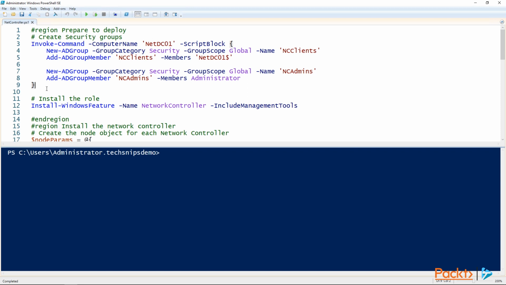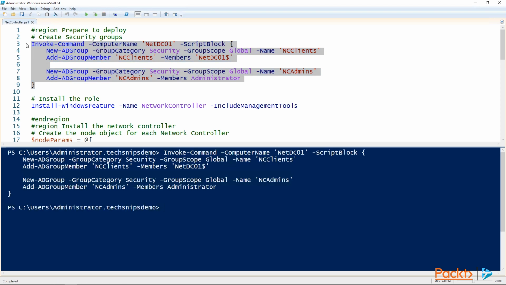So one of the prerequisites for setting up the network controller role on Windows Server 2019 is to create two groups. And so I'm going to do that first. The first group I'm creating, line 4, NC clients. That group is going to contain all the clients that the network controller is going to be controlling. And then line 7, I'm creating an NC admins group. That is going to contain all the users that have administrator rights to the network controllers. So in this case, I'm adding netdc01 to my NC clients group and the administrator user to my NC admins group. I'm going to run that on my domain controller.